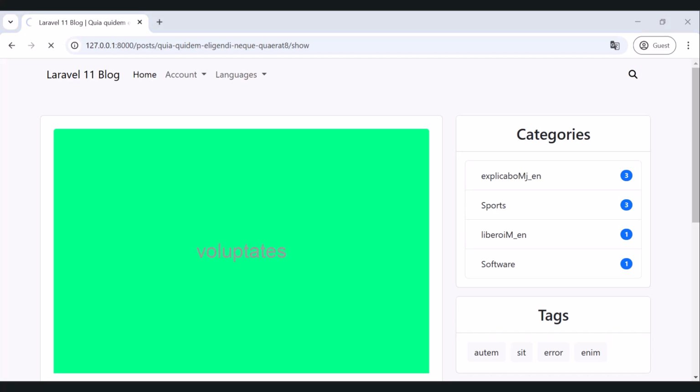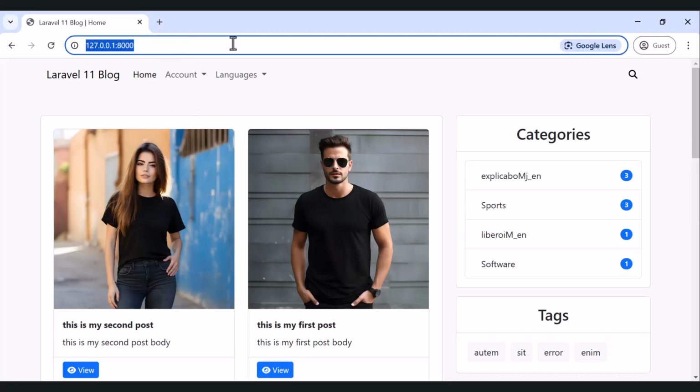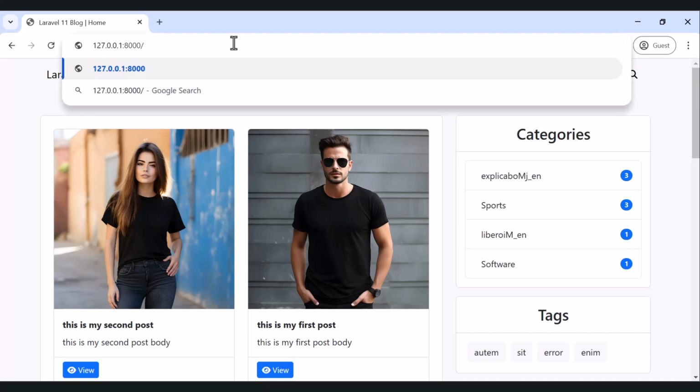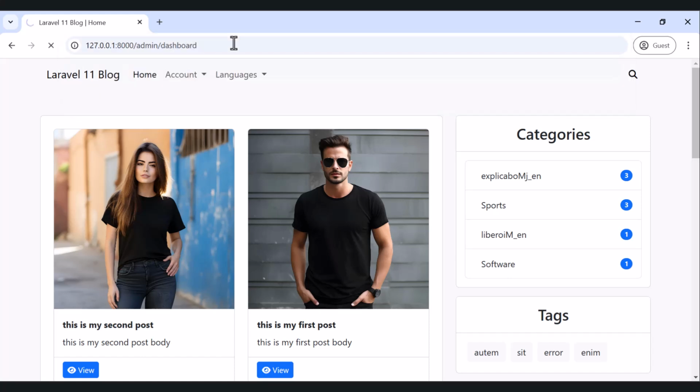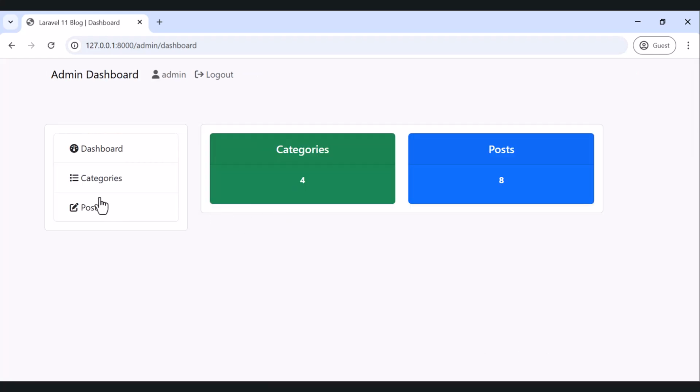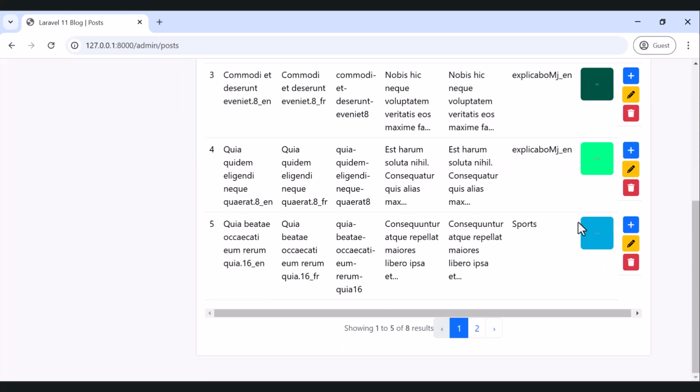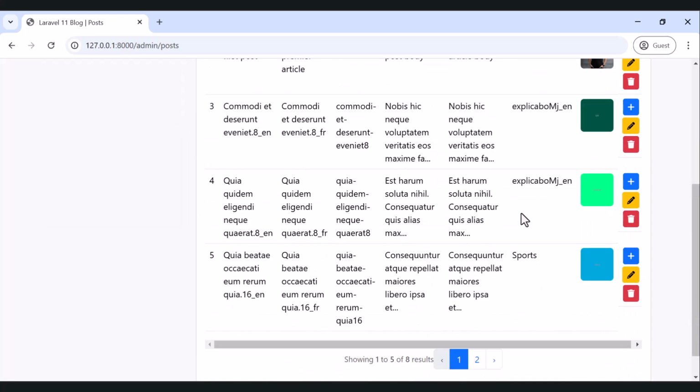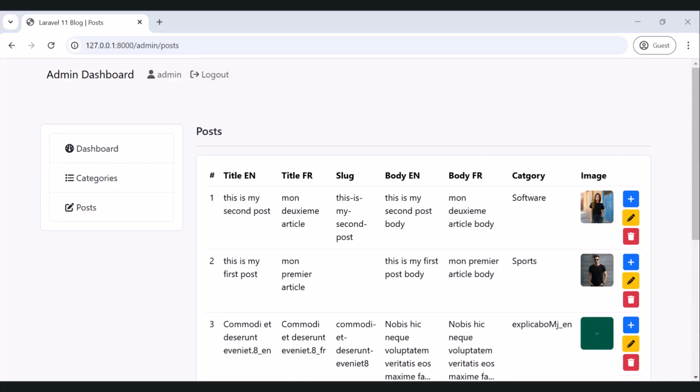Okay, so now we are done with adding posts. We can add posts with images, and we can see the images. So let's move back to the dashboard, and now we can move to the edit, so we can update a post. Okay, let's do that now.